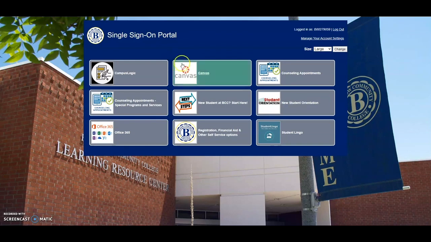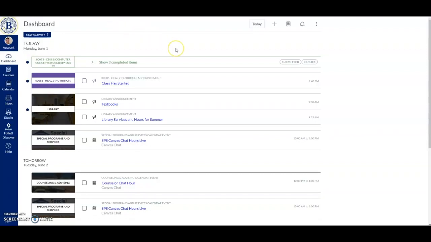And today we're going to go ahead and venture on through Canvas and discover some of the little neat tips and tricks that are found within. So after accessing your single sign-on portal, we're going to go ahead and select Canvas, in which it will open up a new tab, which will then bring us to our dashboard. Our dashboard acts as the storefront page of BCC Online.